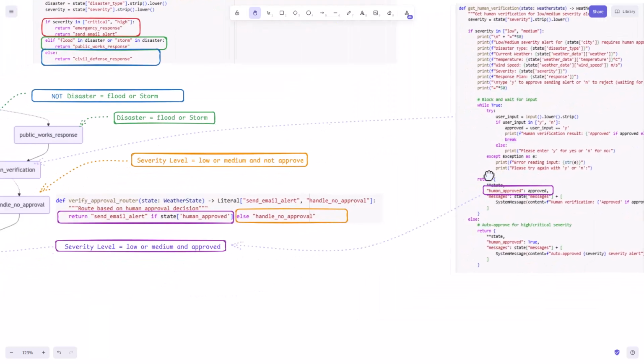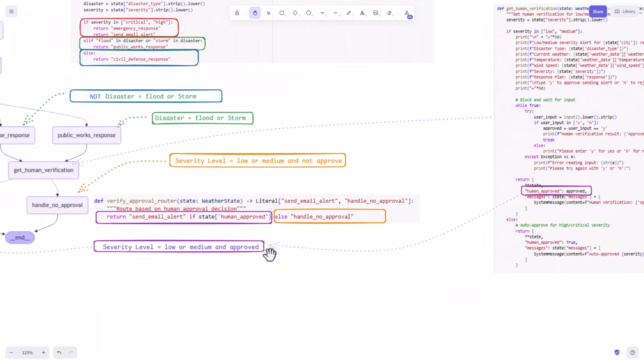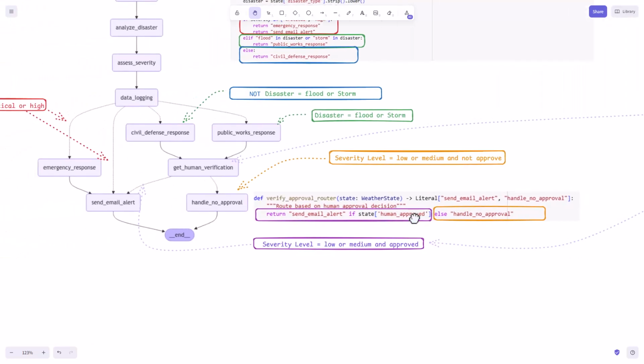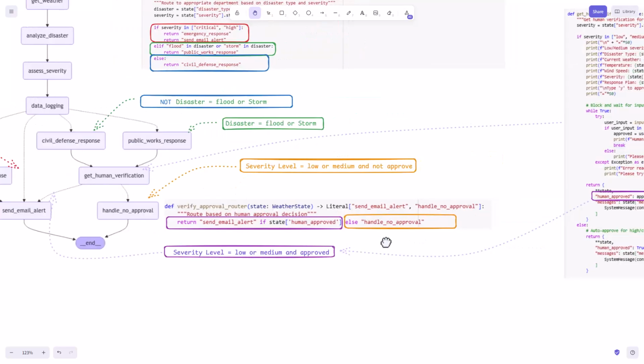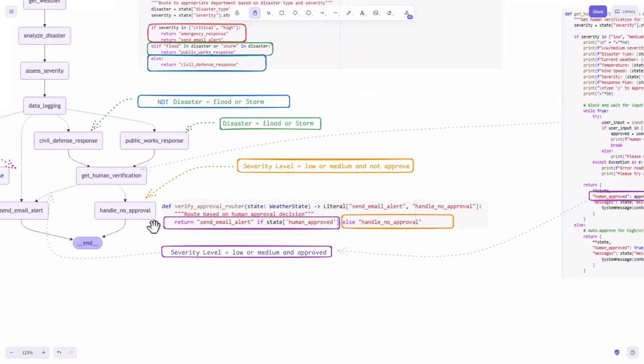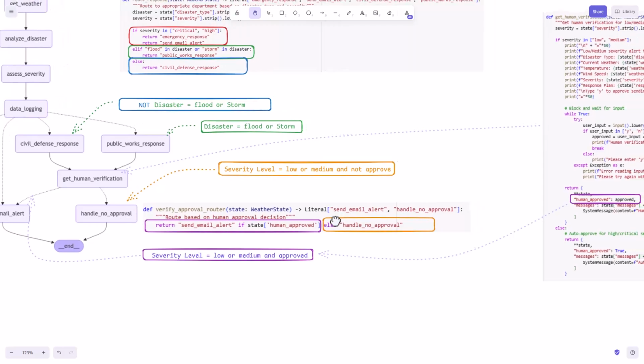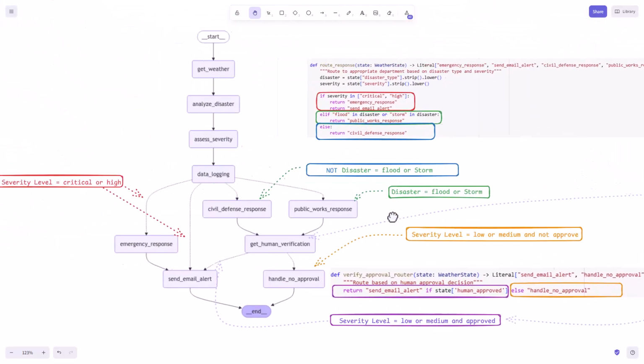If human approved, then it goes to this route and comes here and returns send email alert if state is human approved. And from here it will go to send email alert. Otherwise, it will go to the handle no approval node. And in this way this whole project works.